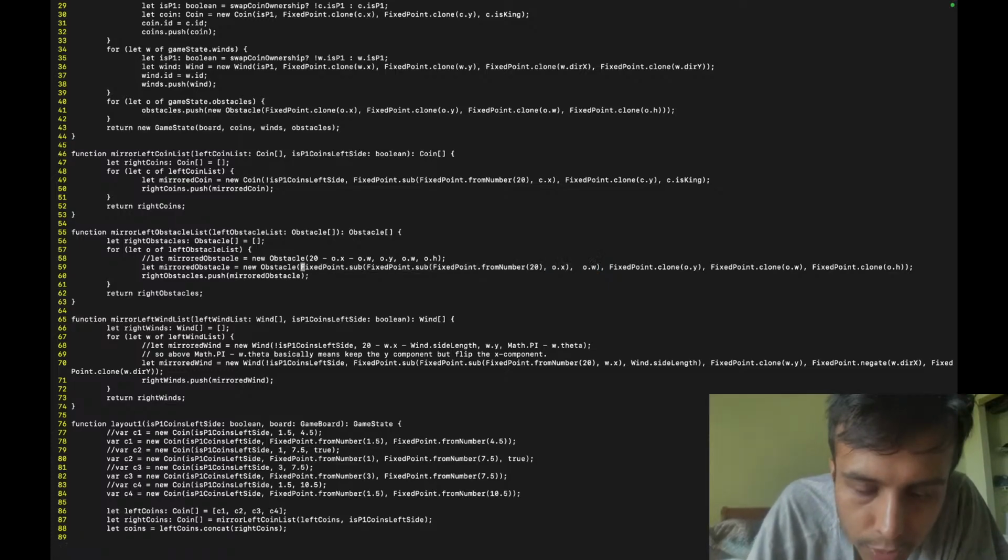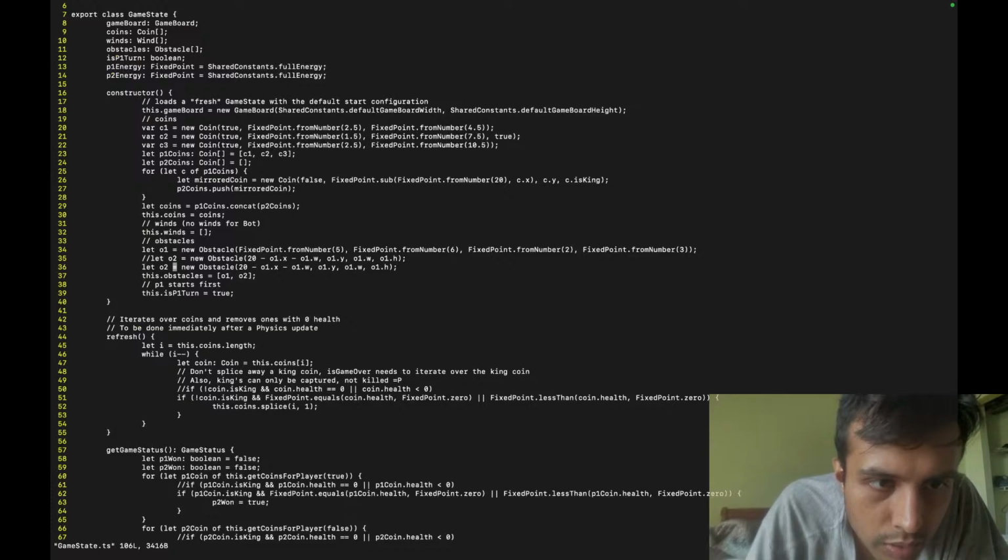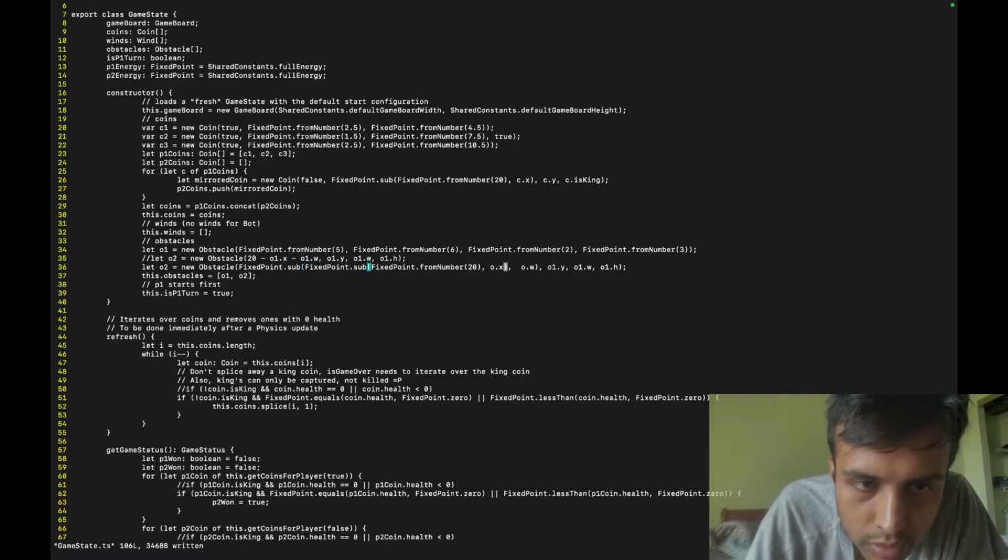Just copy that whole thing over. And let's just do this right here, right? So 20 minus the x minus the width. This is all being taken care of. Except now we have to do nested subtractions, fixed point dot subtract, right?